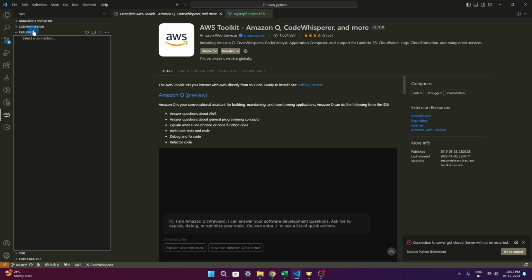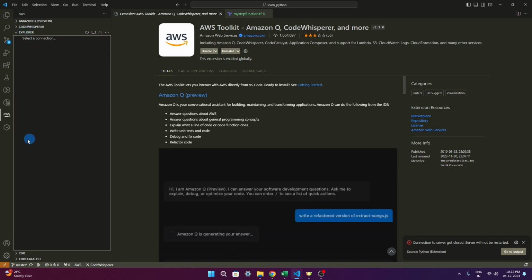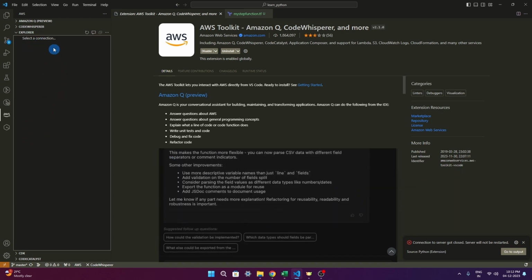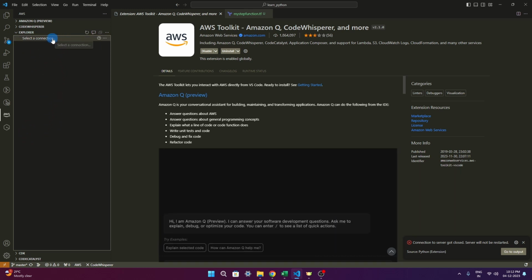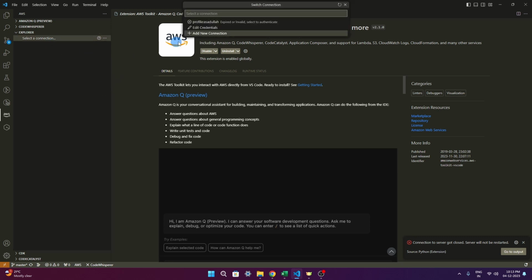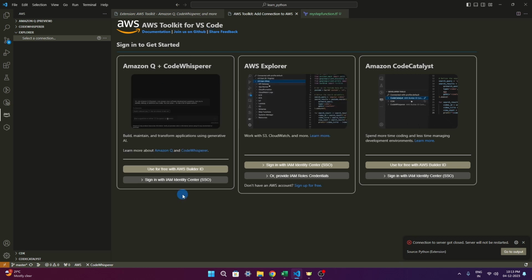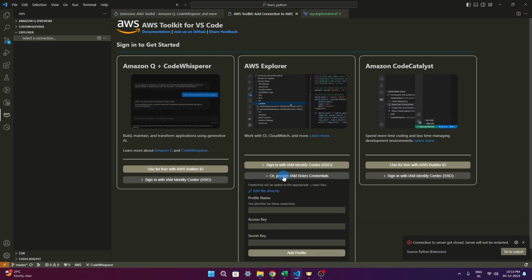We are more interested in Explorer. Here, as you can see, we have this Explorer, but we don't see anything. For that, we will have to select a connection. So we'll go to add a new connection. Now I am interested in AWS Explorer, so let's sign in with IAM role credentials.